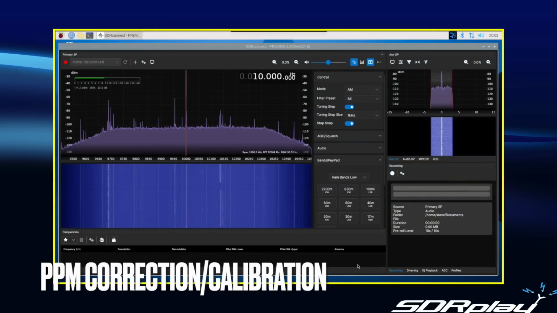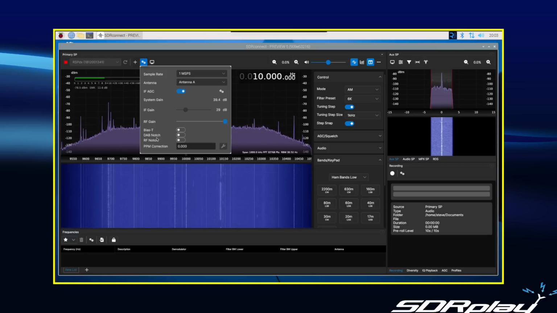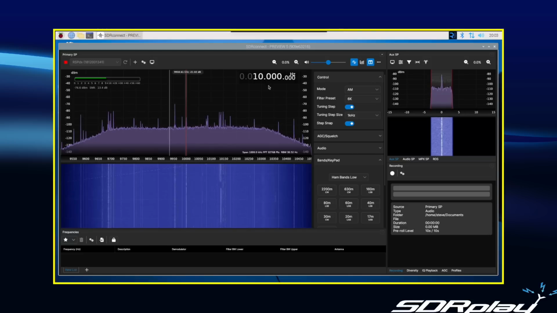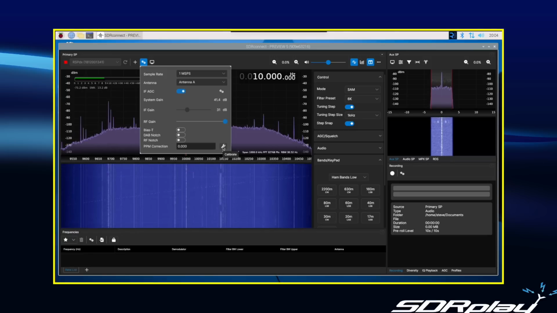Switching gears for a moment to the Raspberry Pi, I'm tuned to the time signal WWV at 10 megahertz. And if we go to the hardware device settings, we'll notice at the bottom there is now a window for PPM correction. And you can type in your correction there if you wish, but there is also a way to calculate the correction automatically. So if we go over to the mode and change to synchronous AM, now when we go back and look at the PPM correction, the little calibration button is active, so we can click on that and just leave it to cook for a few seconds.